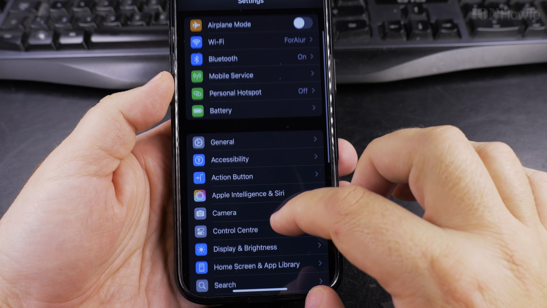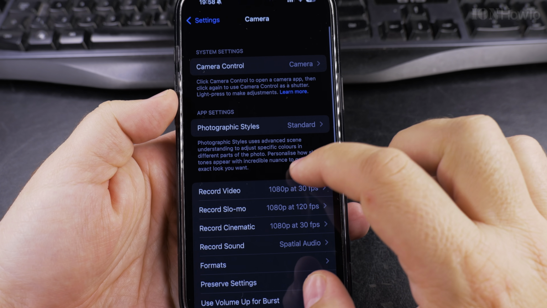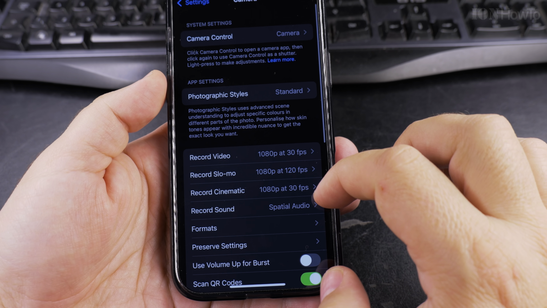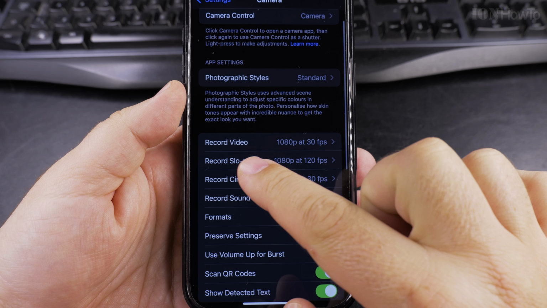To open the camera settings, open the Settings app and then go to Camera. There is a whole area dedicated to the camera. And here you can set photographic styles, and it's really a matter of preference.